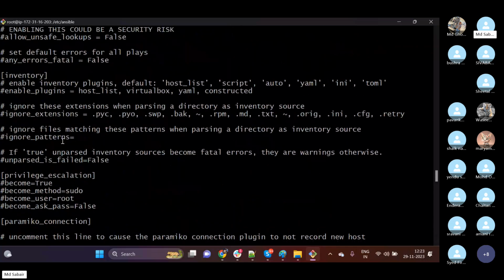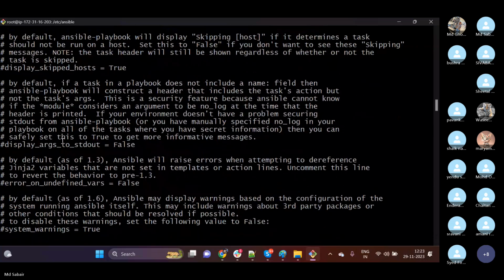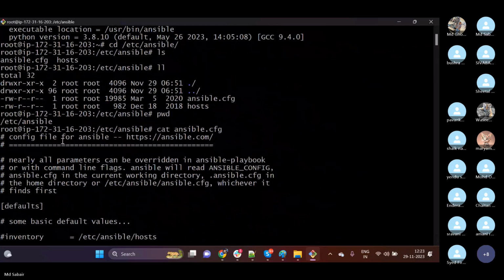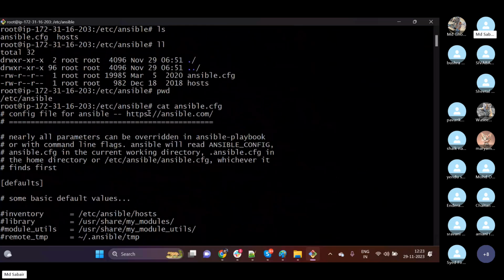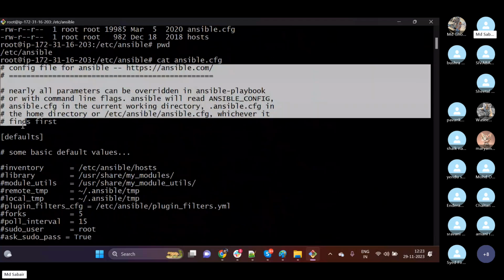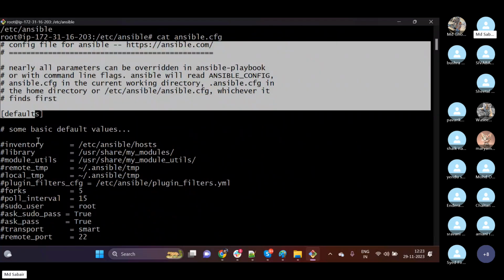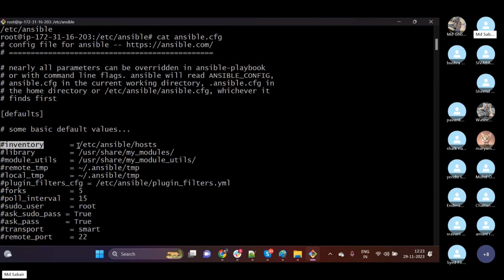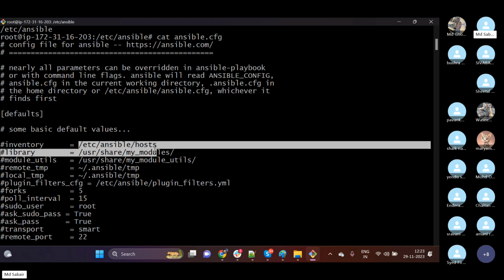Let me scroll up from the start. Yeah, here I have executed cat, right? This file is nothing but our configuration file. For example, here you see inventory /etc/ansible/hosts. So this is the default inventory. If you want to change the location of the inventory, then you can make the changes in this particular file. By default it is configured in this location. If you want to make any changes, then you can edit this file.